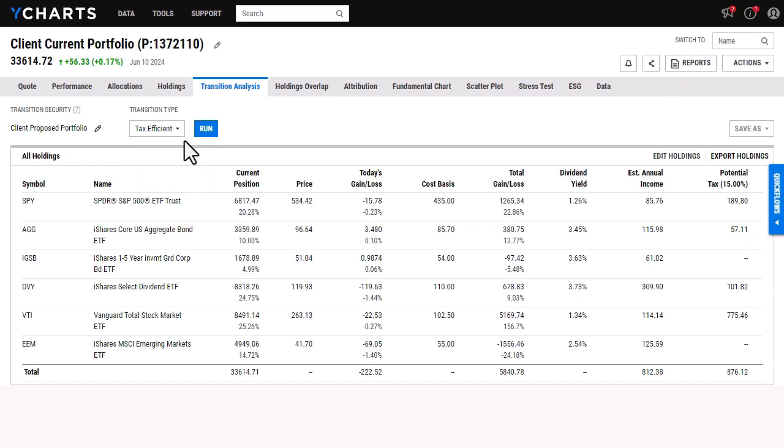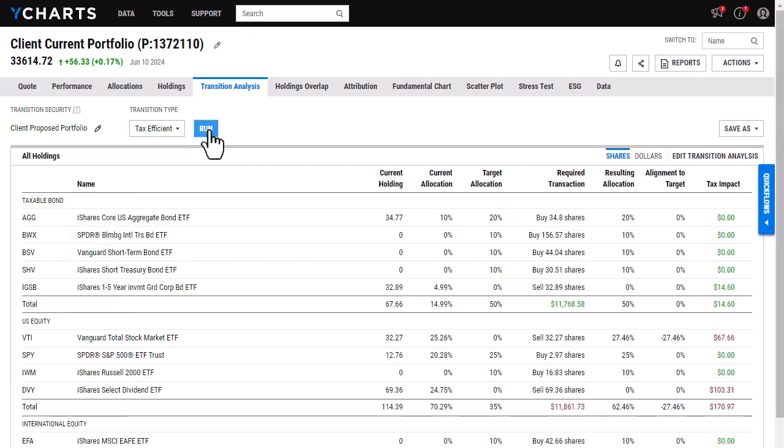The tax efficient strategy will sell all of my losing positions based on their cost basis and then sell my winning positions incrementally, starting with the smallest positions first. Once I've chosen both my security and my transition type, if I select run here, you'll see that it creates a page similar to the PDF that we looked at with all of the information.